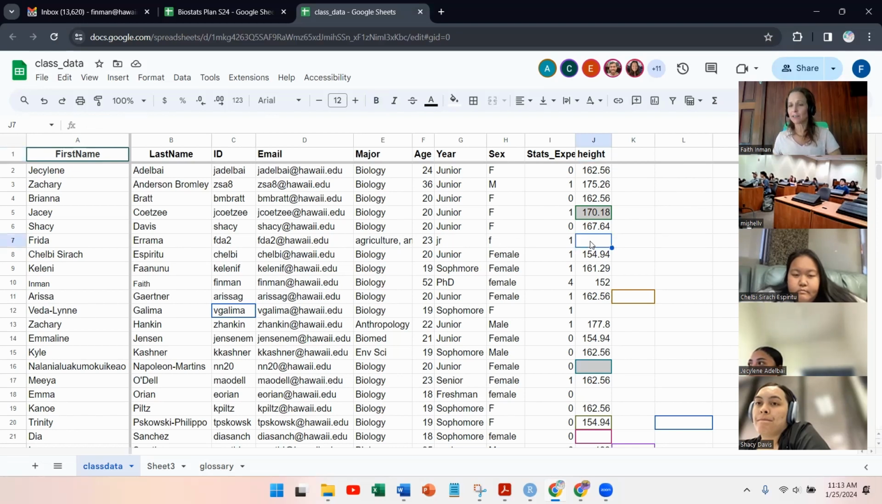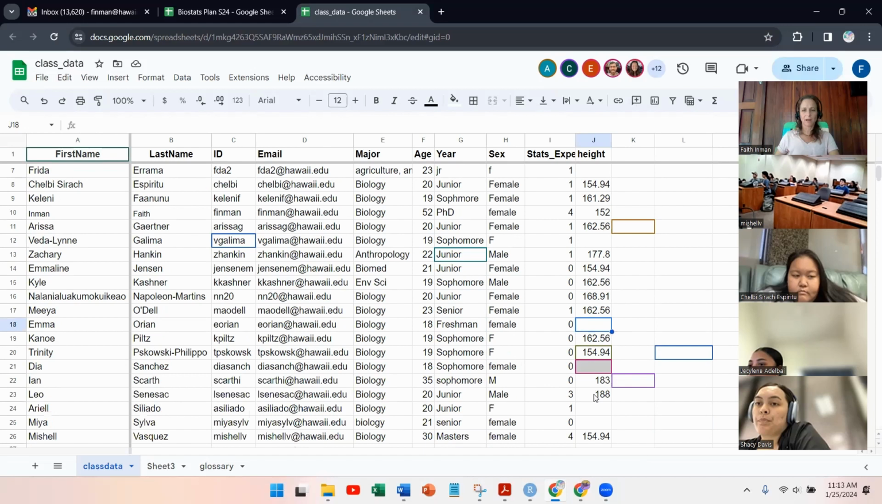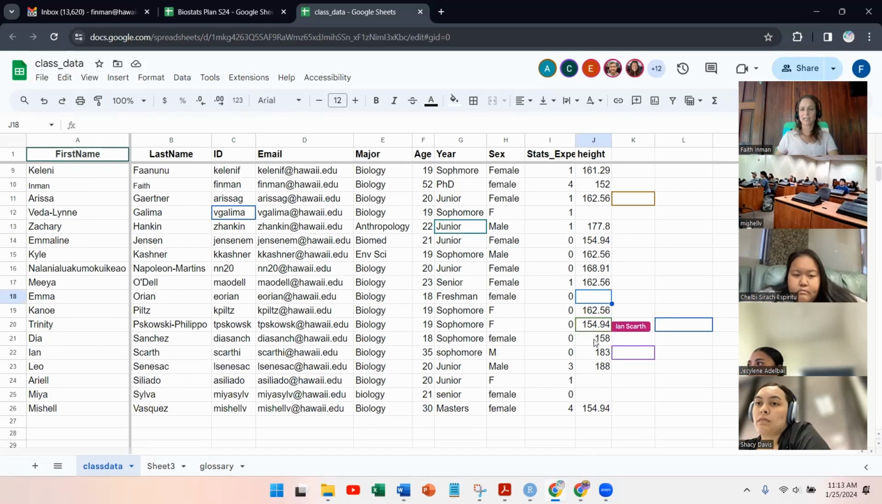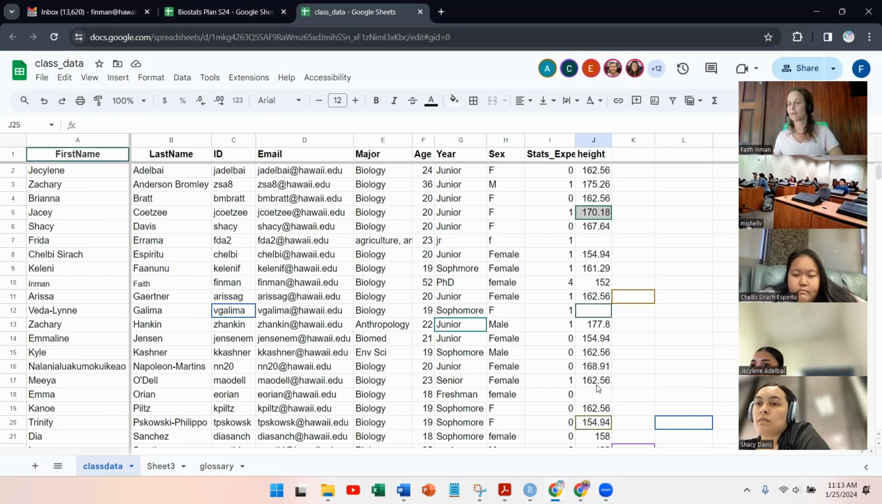Frida, are you here? Can you enter your height? Veda. Yeah. Emma, we need a few more people. Come on, we need to get a good sample size here. Ariel, Mia. And this is how we're going to take attendance too. Easy to take attendance. We know we're all participating because we're entering our data. This is what I use for the class participation verification.